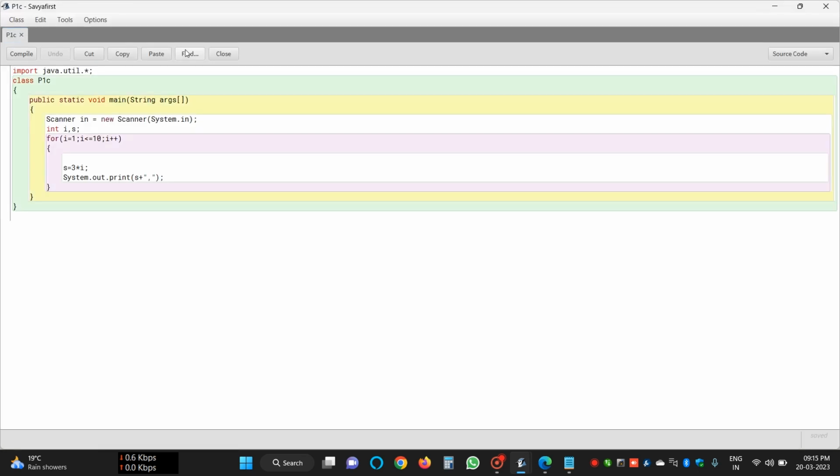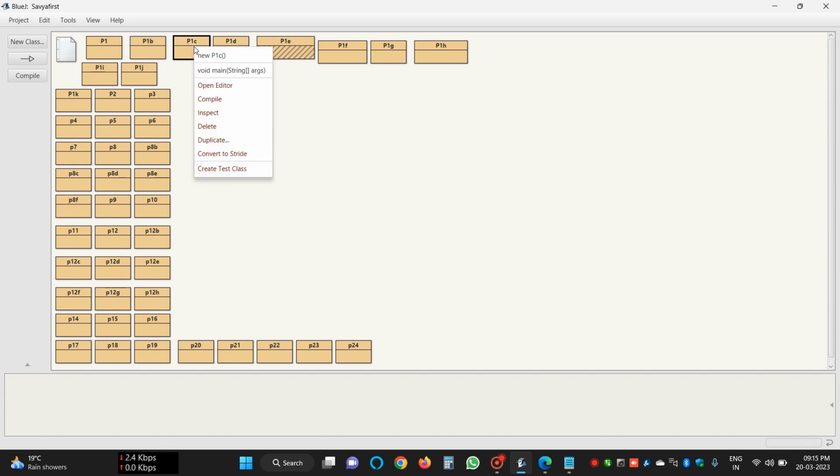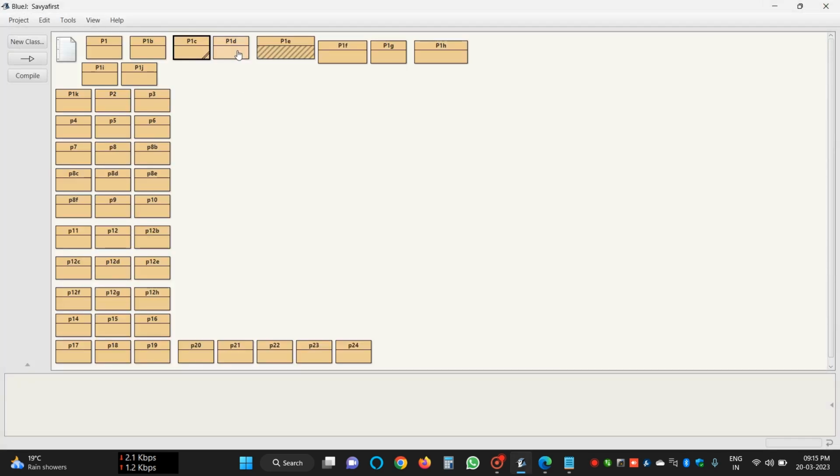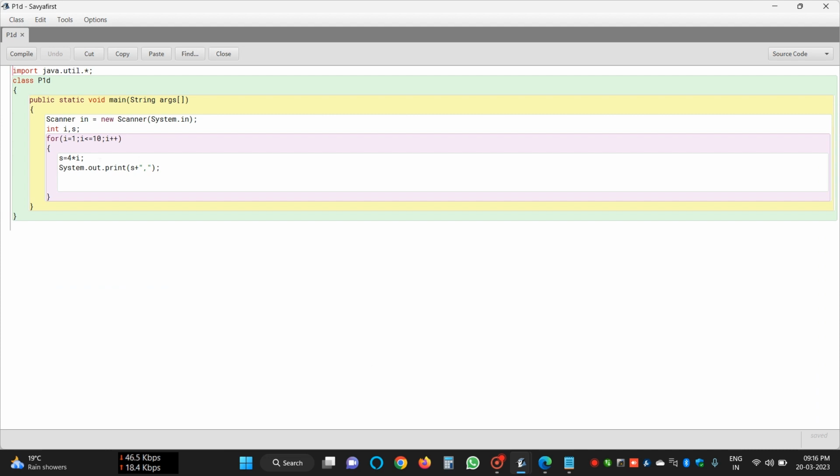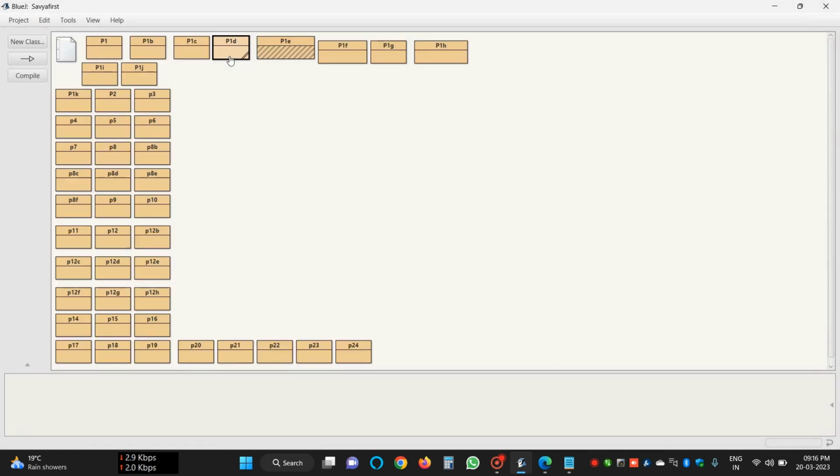It is the table of 3, you can see it. So I have just done it as 3 into I. I is 1 to 10 and it will be the output. You can see it, it's the output. Table of 3. Next you can see it is table of 4. Same, no need of output and all. Next is the table of 1.5. You can just do it simply.